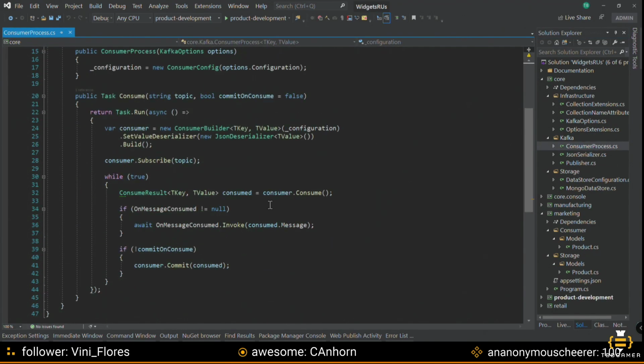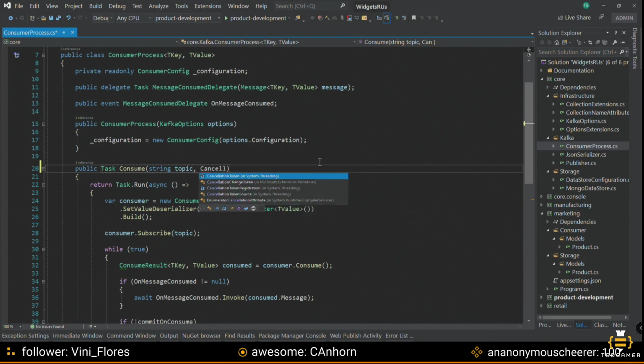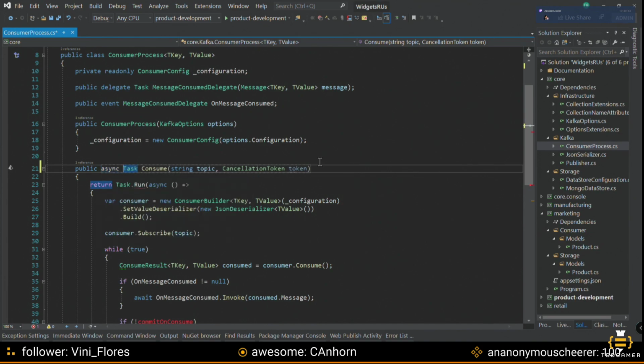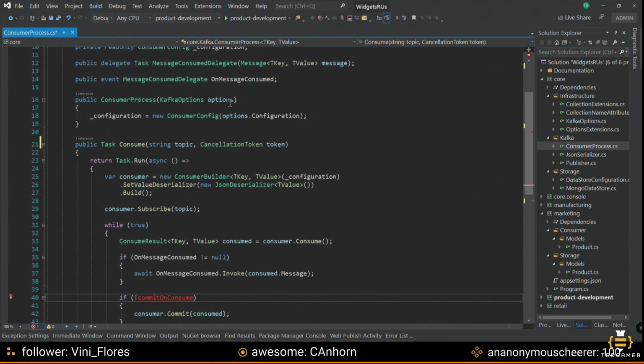Consumer process, while true. That should be cancellation token. Token, async. Oh, that can be that. That can be this. And then bool commit on consume equals false.